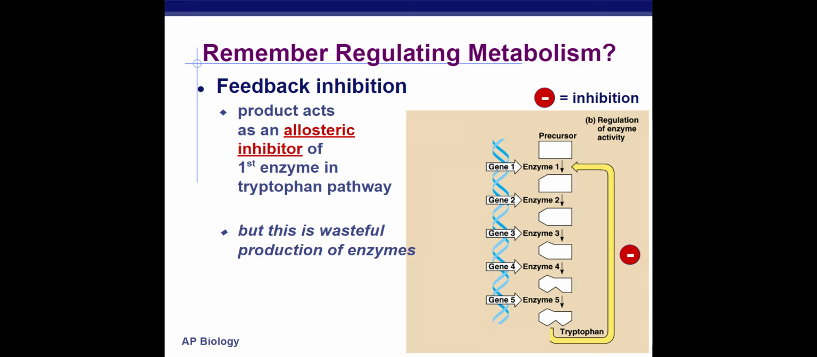When we have plenty of tryptophan, it will actually go back and be an allosteric inhibitor. Remember, that's a molecule that bonds to another site on the enzyme and shifts the active site so it no longer fits the substrate. That's a good quick fix, a good quick response. However, you're still using those genes and going through all the processes to make those enzymes for that metabolic pathway, and that's kind of wasting a bit of energy.